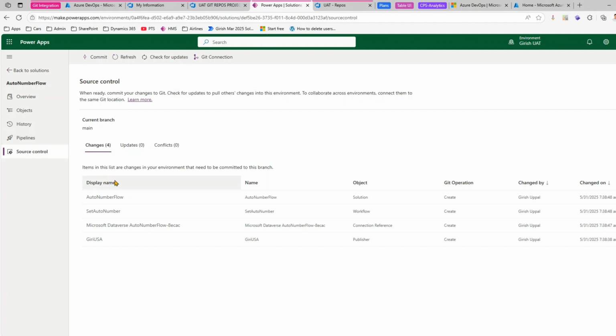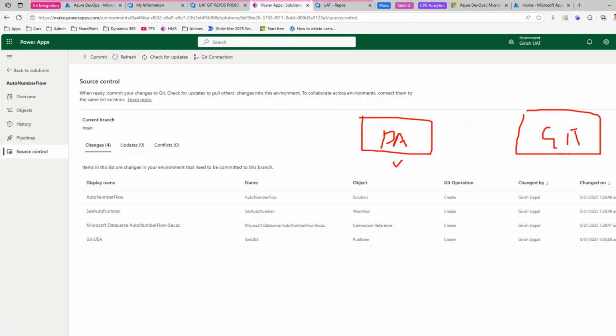So what does this mean? Currently you have a solution within Power Apps. So this is say Power Apps, and this is your Git repository. So we have all the solutions in Power Apps, and this is Git. Now first, we have already set up Git. We have something in Power Apps. Now we need to commit this information to the Git repository, so that Git will also get all the items that we have over here.